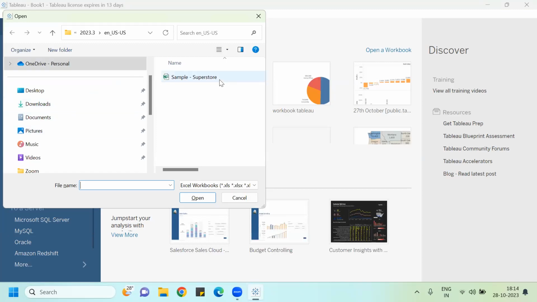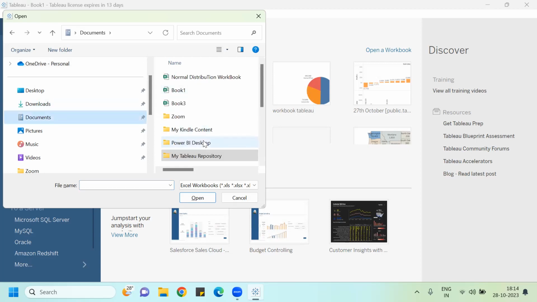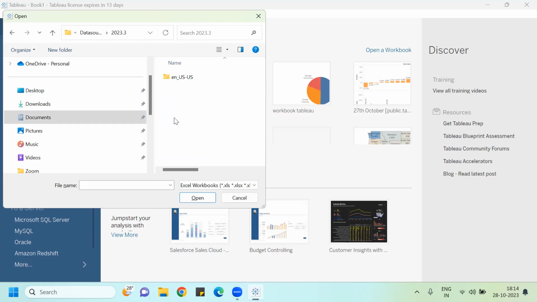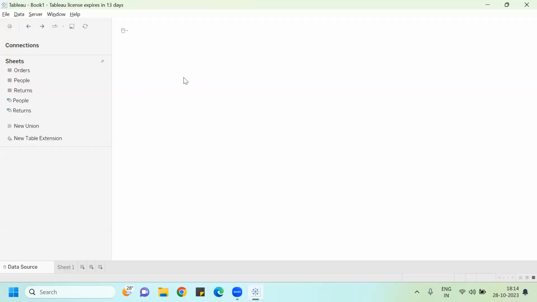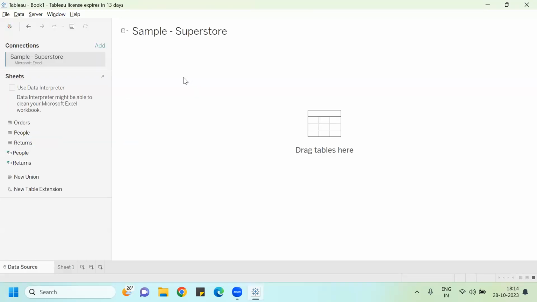The file we are going to use here is the sample superstore workbook. To get the sample superstore, you can go to Documents, then My Tableau Repository. This is the path. Then you go to Data Source, choose the latest year, and click on the sample superstore workbook. We'll try to connect our system with it.